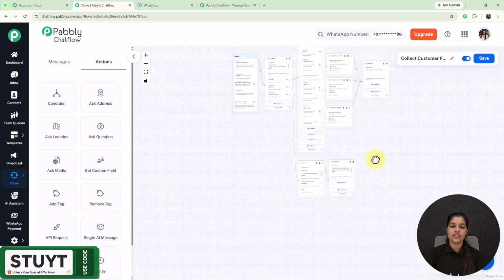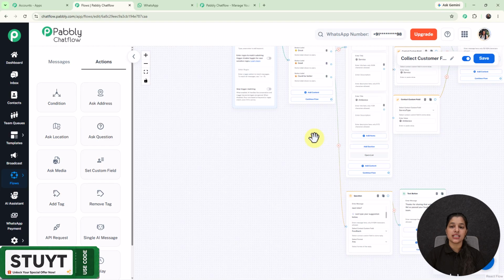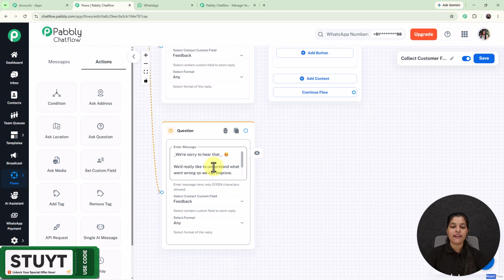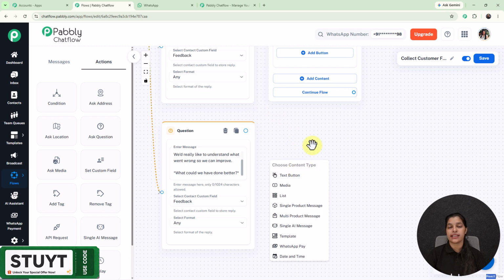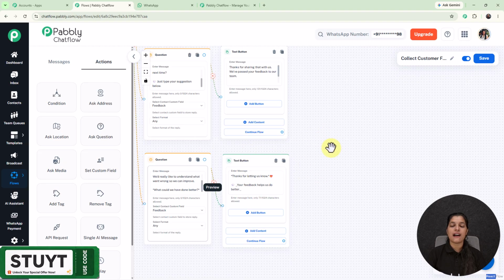Now if my user selects this button that is could be better, or they have the worst experience, then again I'm going to ask for the suggestion by using this question node. So now let's get our ask question node and enter the question or the message. So here I have entered this message asking for suggestions for improvement. And now here I'm going to provide the thank you or sorry message in this text button node. So right here I have entered this message.